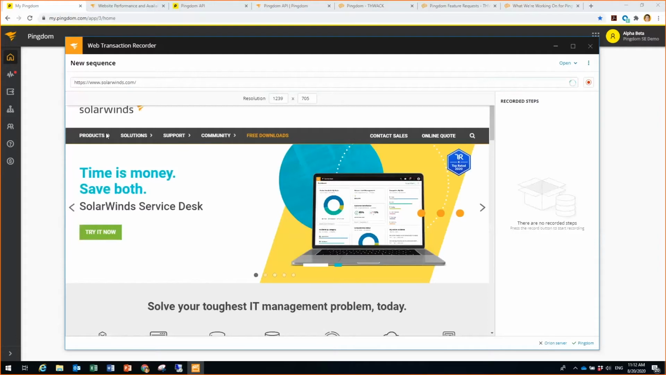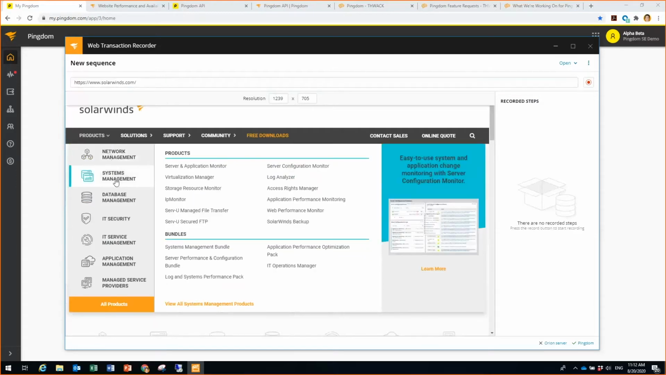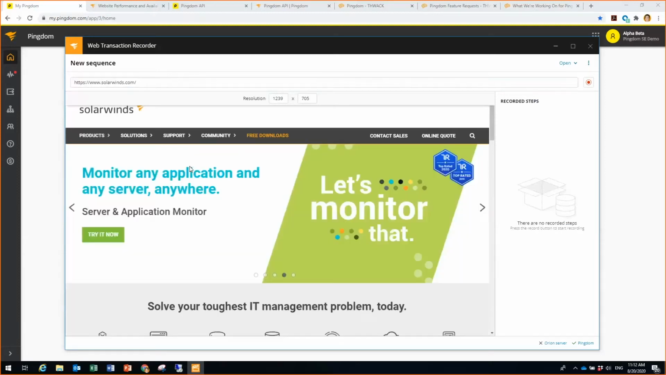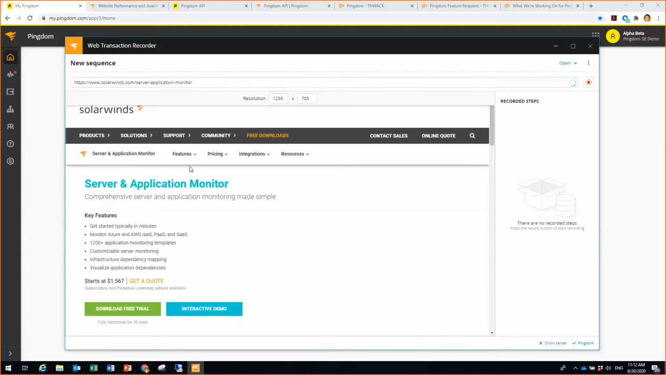And at SolarWinds, our website is very important to us. We are really into digital marketing. We want to make sure that our customers are able to get to our website. They can access our tools. They can see demos of our tools. So I'm just going to go ahead and start a transaction around one of our product pages. So here we are. I'm on Server and Application Monitor.